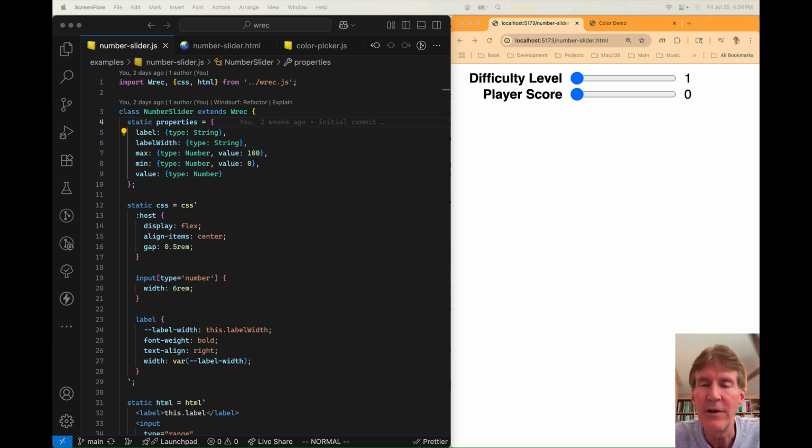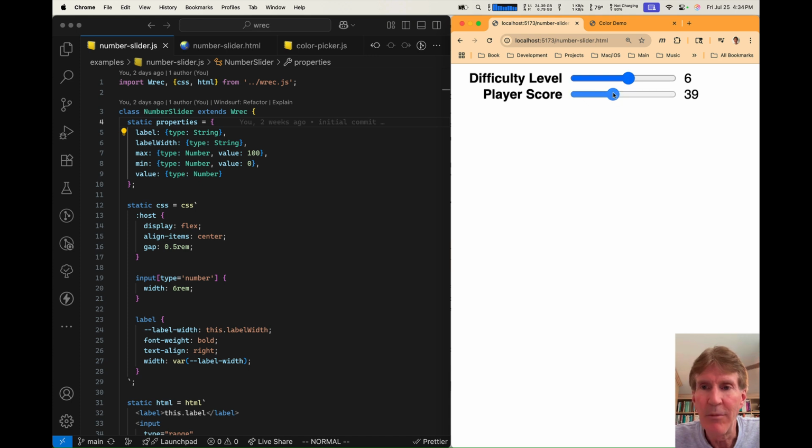There's a label in front of the slider, and then it's using an input with a type of range to display that slider, and then to the right we display the current value of it. And so I can grab the thumb on the slider and move that. And we've got two of them here. So let's take a look at the code that implements this.